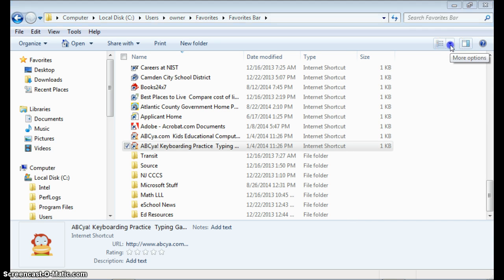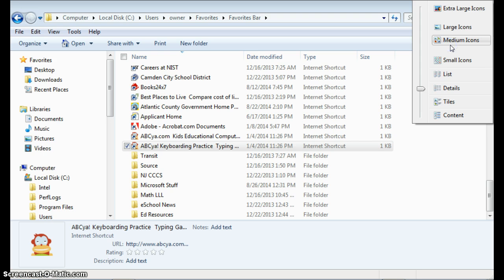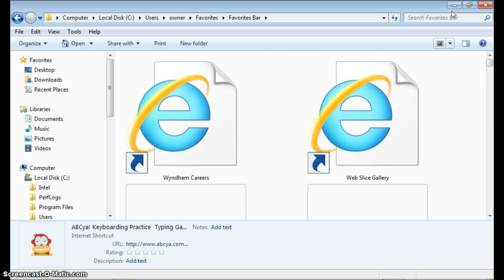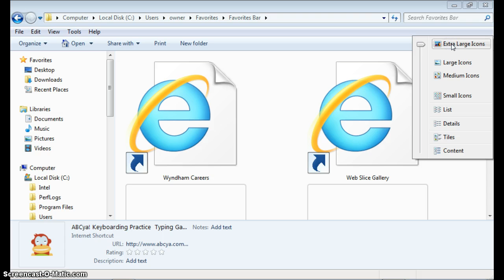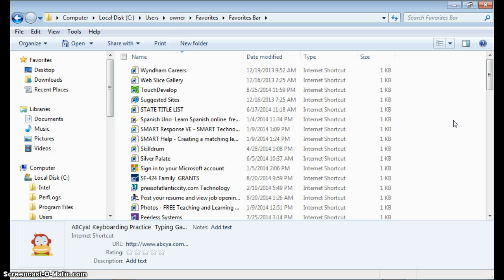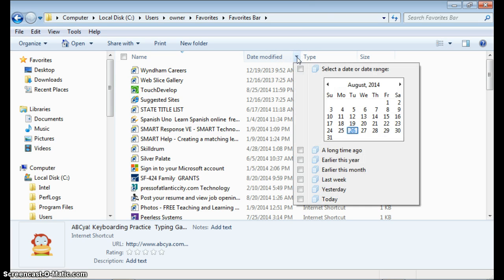I'm left clicking here. And you can change the different views. You can change it to extra large icons where you get icons instead of details or lists. My favorite view is the details view because it already puts the date. And also you can filter by date. Okay, or a long time ago, group filters for dates. These are query filters for dates that are already defined for you.